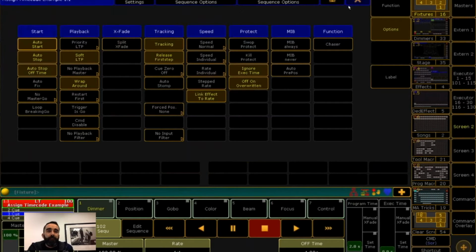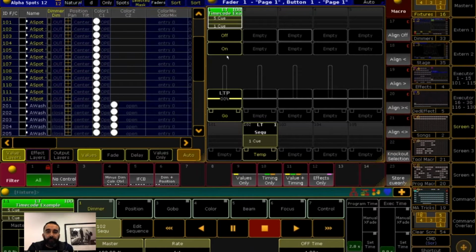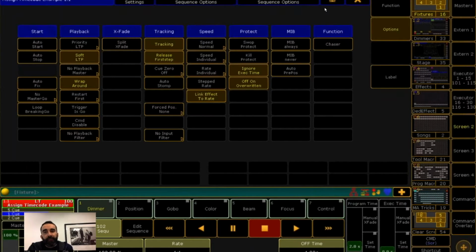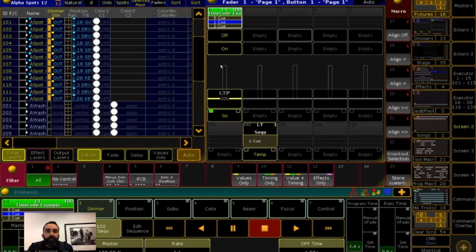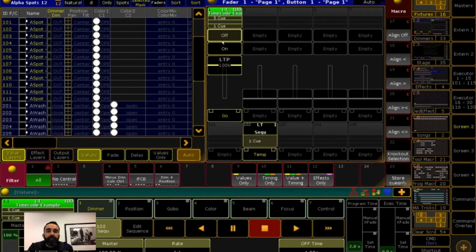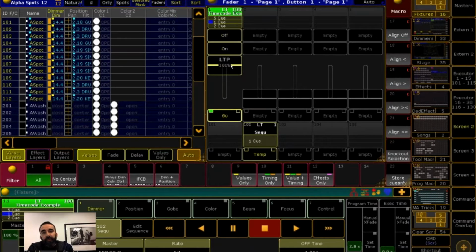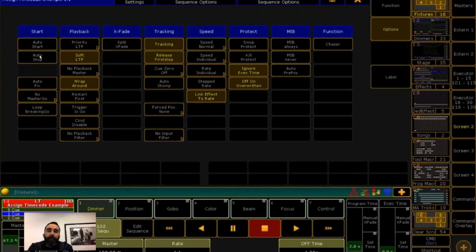Auto start, auto stop. This is pretty straightforward. Turns off, turns on. If you disable those, the fader has no control whether the executor is starting or stopping. So run this up and down. I can bring this up, go. Now I can fade this dimmer all the way out. I'm still in the queue, so I can run my fader up and down, or I can bring the intensity down. So that's auto start, auto stop.